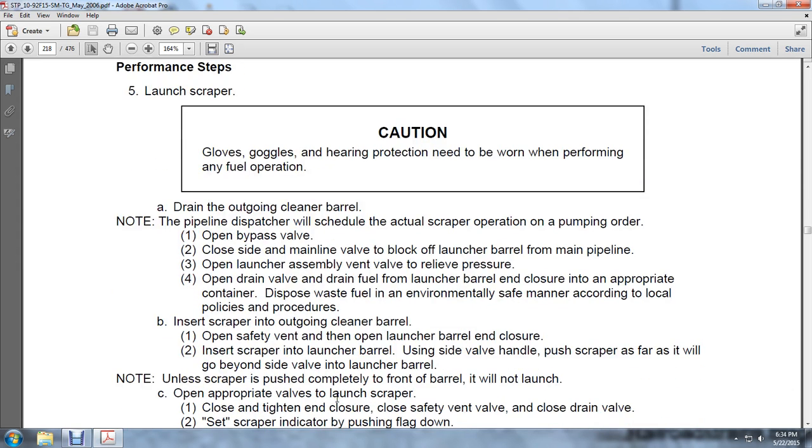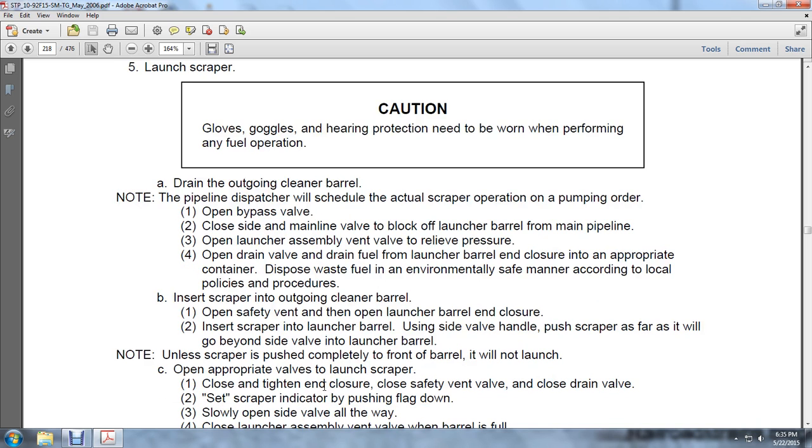Insert the scraper into the outgoing cleaner barrel. Open the safety vent and then open the launcher barrel closure. Insert the scraper into the launcher barrel using the side of the valve and the heel of the hand. Push the scraper as far as it will go beyond the side of the valve into the launcher barrel. Unless the scraper is pushed completely to the front of the barrel, it will not launch. Open the appropriate valves of the launcher scraper. Close them tightly, and close the safety vent valve and close the drain.